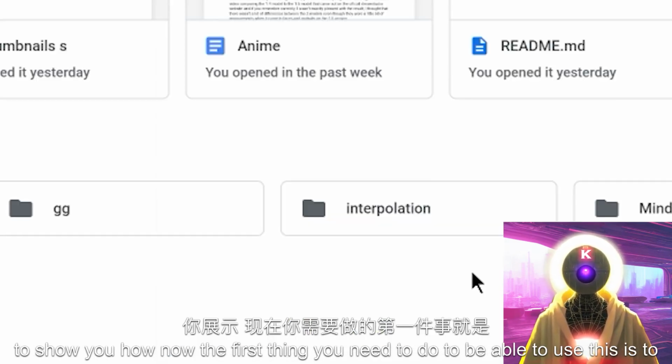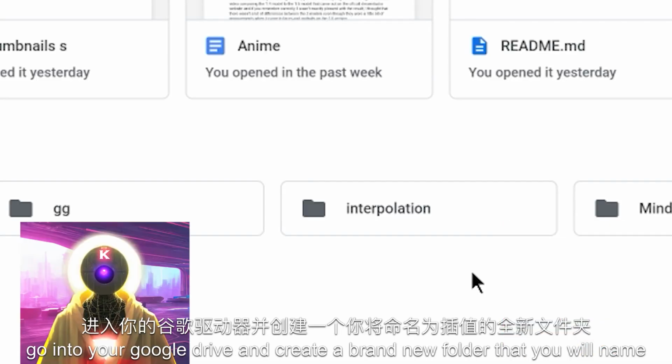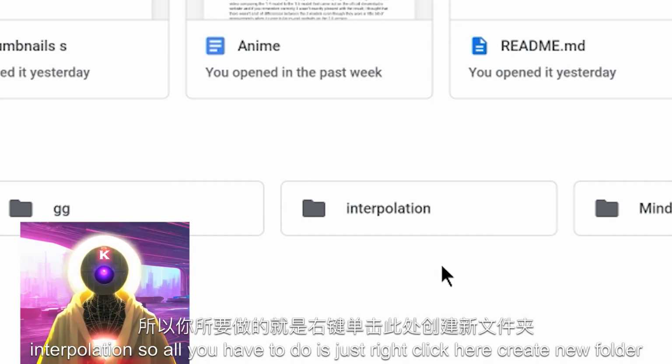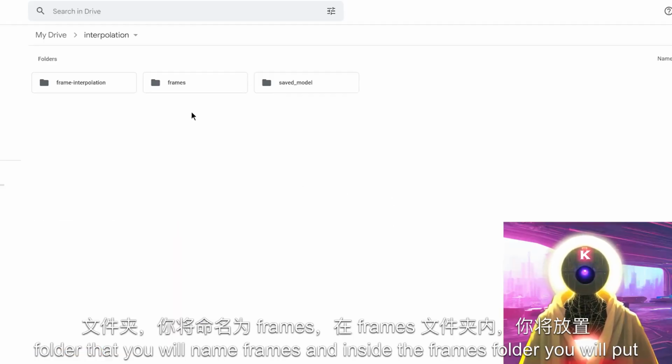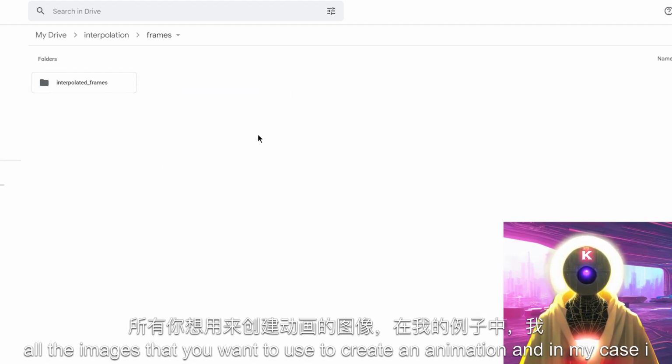Now this is just an example, of course, you can use it on other images, and I'm gonna show you how. The first thing you need to do to be able to use this is to go into your Google Drive and create a brand new folder that you will name Interpolation. So all you have to do is just right click here, create new folder and rename it into Interpolation. And inside, you're gonna create another folder that you will name Frames. And inside that Frames folder, you will put all the images that you want to use to create an animation.